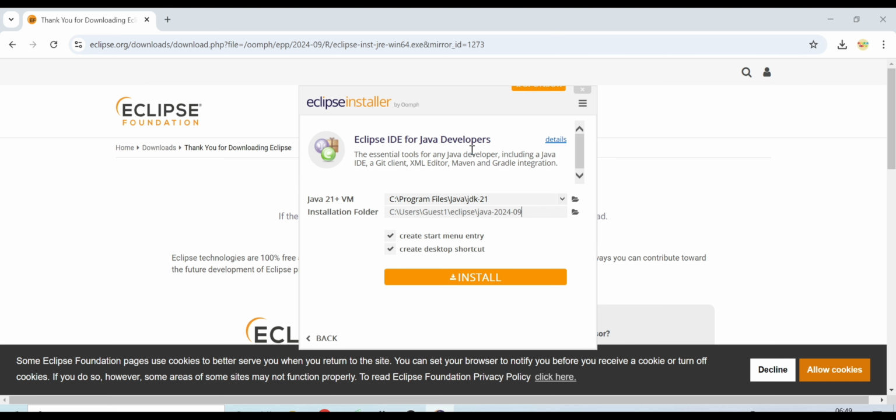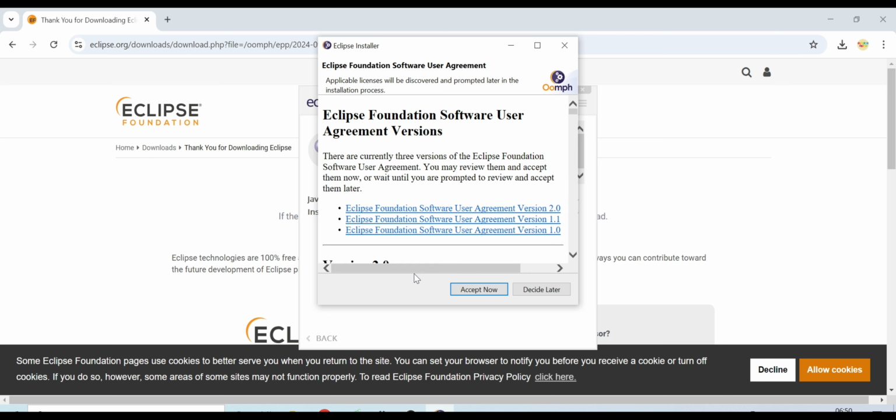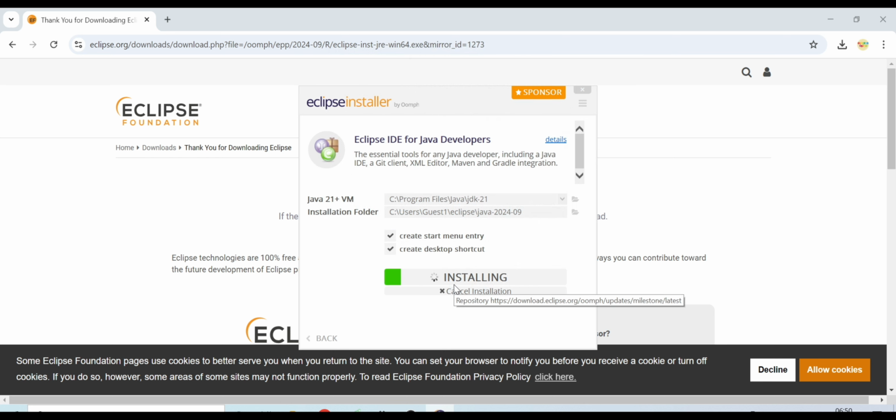It's asking us, where do you want to install it? Notice it's pointing to Java Virtual Machines JDK 21. And the installation folder tells me exactly where this Eclipse is being installed. Okay, let's click on install. Click on the accept now button. And then it's going to start the installation process. And in a few minutes this installation should be complete, depending on the speed of your system.